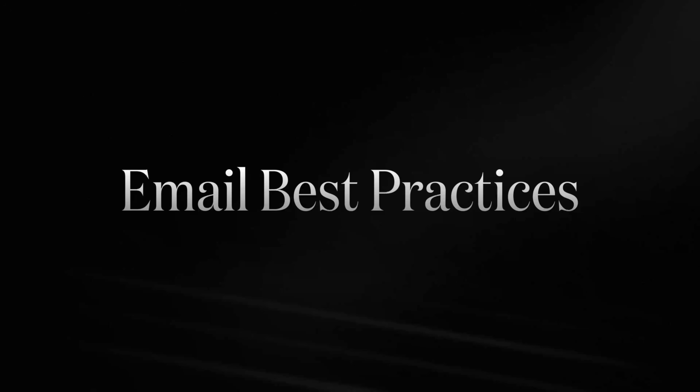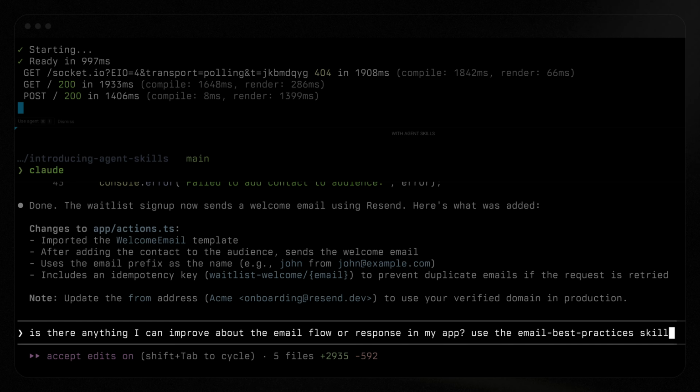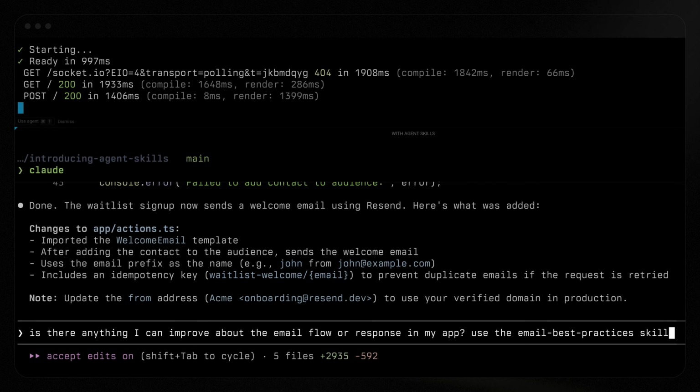Okay, so instead of using the Resend skill though, let's use that final skill, the email best practices. The best thing here is even if you're using a different email service provider, you can use this to get the best deliverability tips to kind of look at your email flow from a macro perspective. Okay, let's look at that now. I'll simply ask if there's anything I can improve and then tell it to use the email best practices skill.